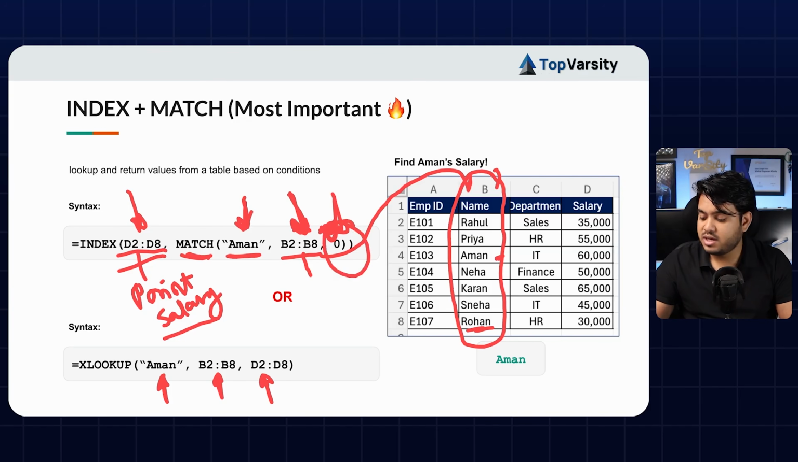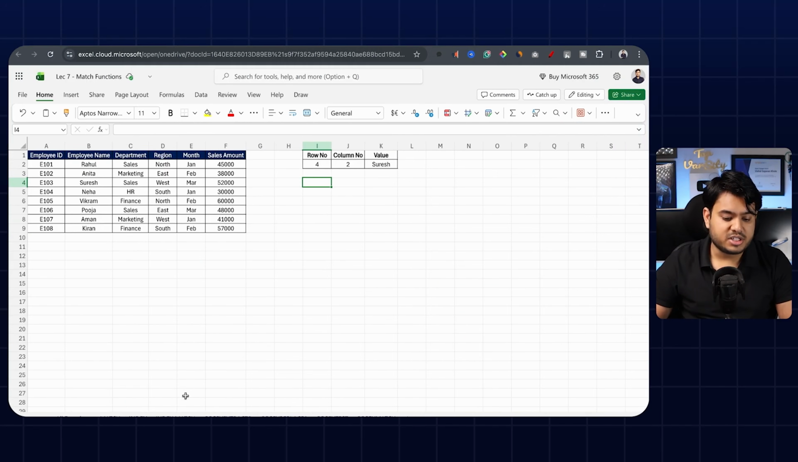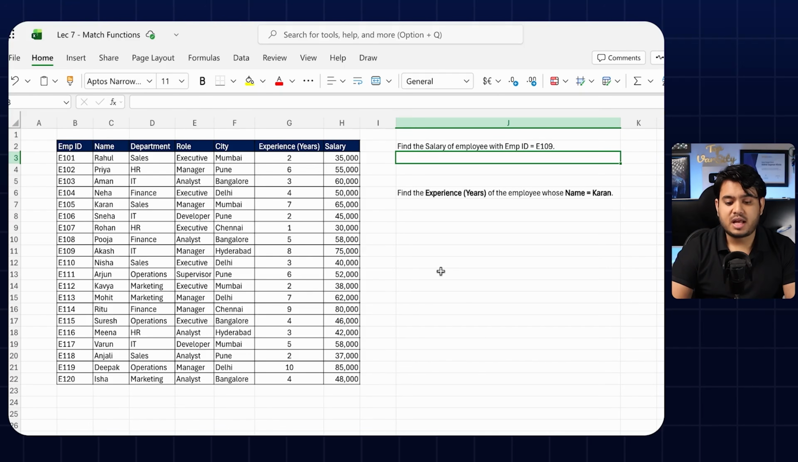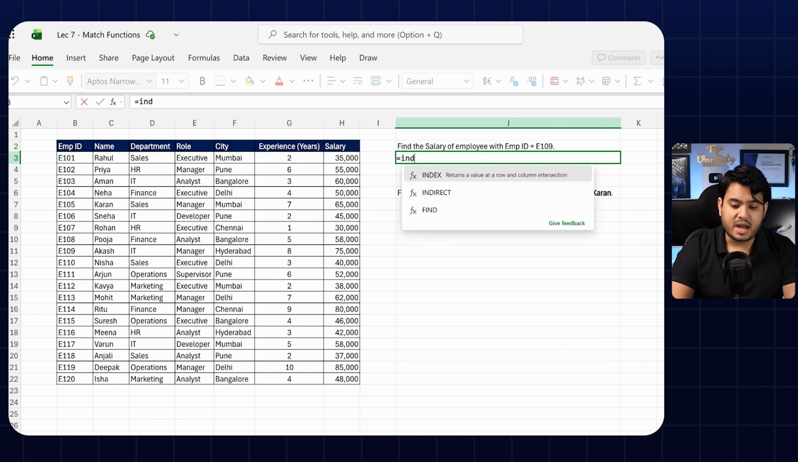Okay, this one thing is increasing in the INDEX MATCH function, which is how to find an exact match. Now we'll see this same formula using our Excel sheet. The question is: find the salary of the employee with employee ID E109. For that you will write the function, which is INDEX MATCH.